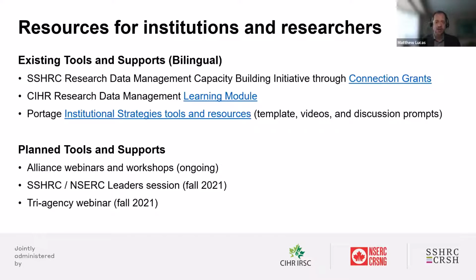CIHR also has a learning module on data management plans, and I never fail to thank Portage, which is now part of the Digital Alliance, for all of the work they and all of their different groups are doing to develop strategies and resources. Those continue to roll out. And as I've said before, we could not have implemented this policy without all of the work Portage and others like Research Data Canada have done to prepare the groundwork and to provide the tools that researchers need to effectively manage their data. There are going to be lots of webinars and workshops coming forward.